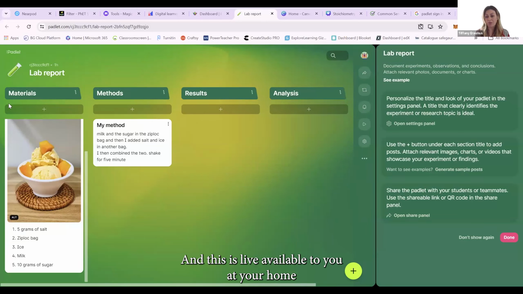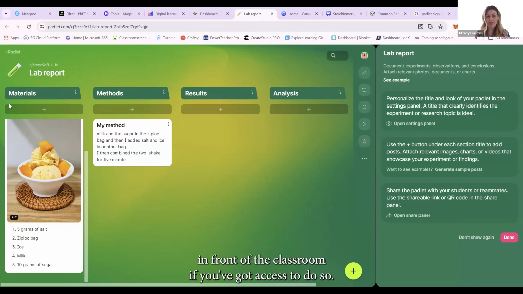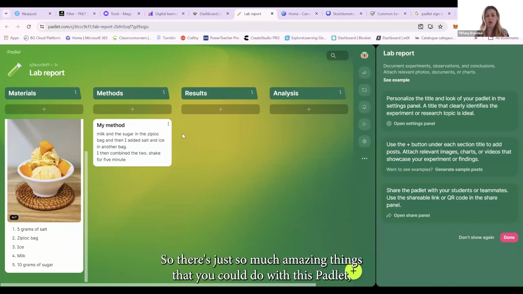And this is live and available to you at your home when you're not at school, even in school. And you can put it up on the whiteboard in front of the classroom if you've got access to do so. So there's just so many amazing things that you could do with this Padlet.